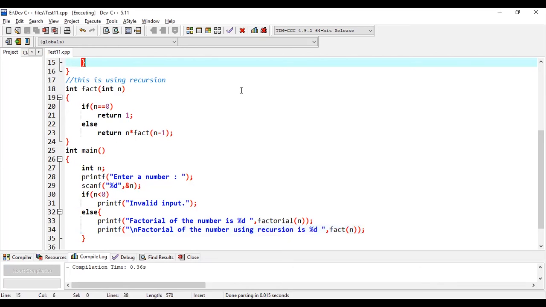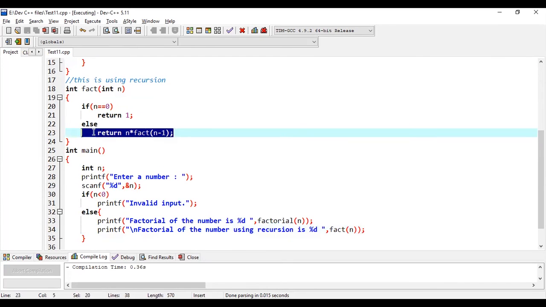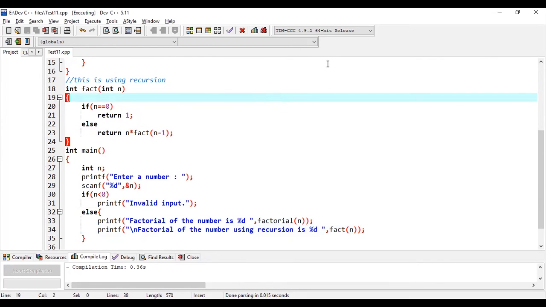So that's what you do, and this is how you write for recursion. You call the same function inside the function. We are calling fact inside the fact function. So these were the questions that were there.